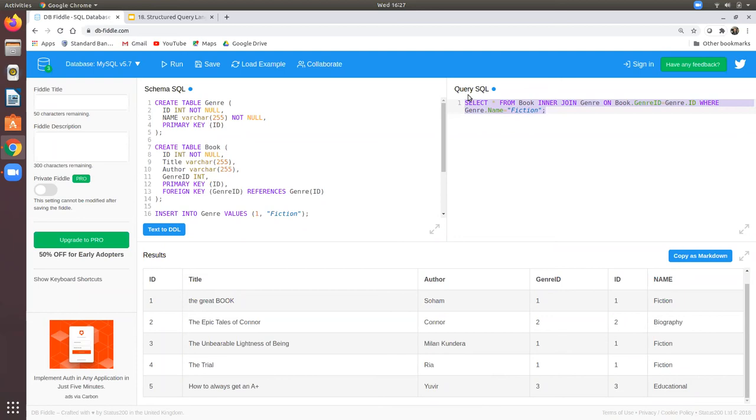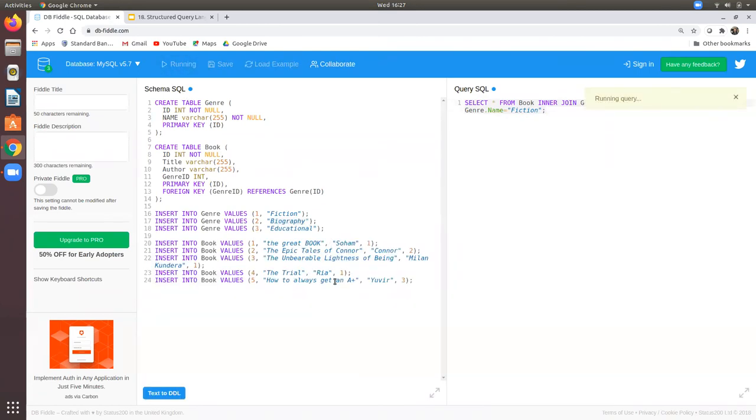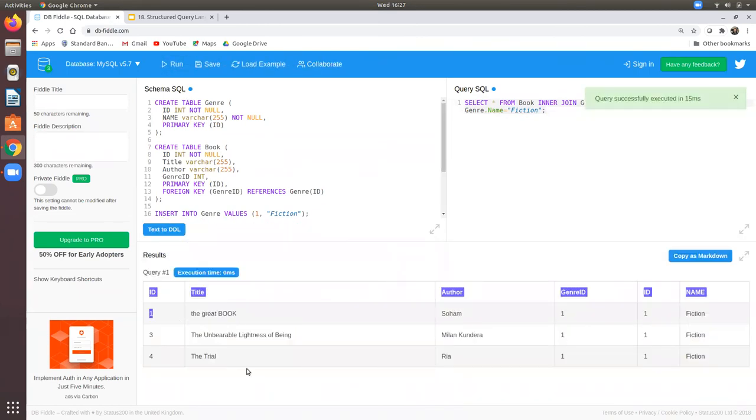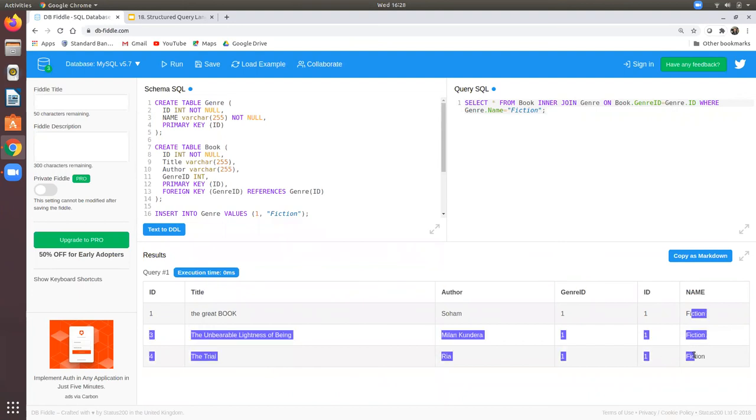So you can see I just added where genre.name equals fiction. And it will work with this whole big table exactly. So you guys can still read it, you see. So when I run it, Rhea, you are correct. We get 1, 3, 4 because the genre name is fiction. So it manages to join the tables together into one big table because of this inner join.